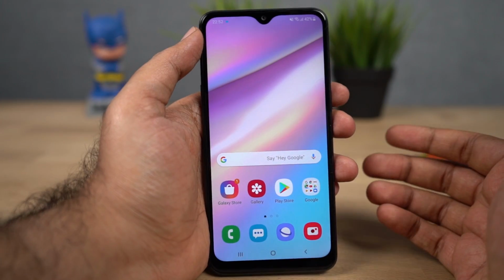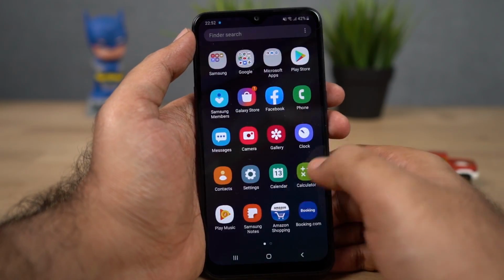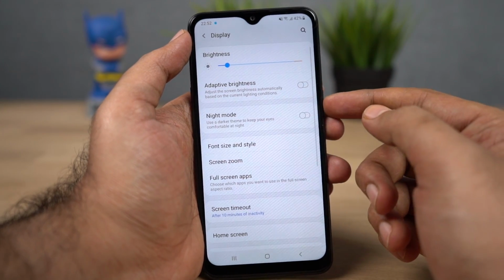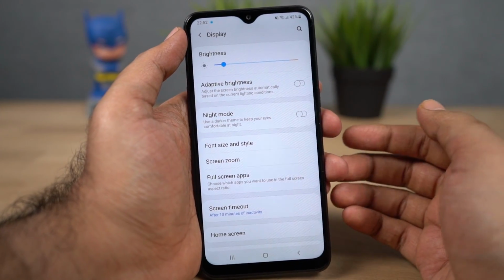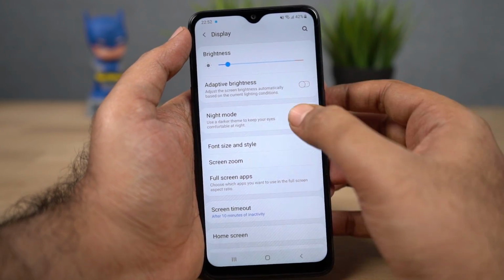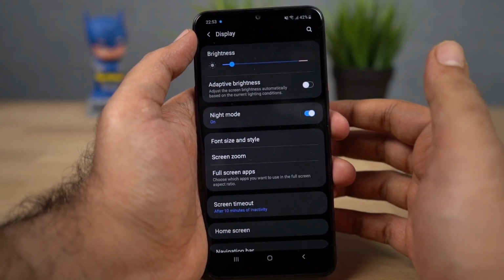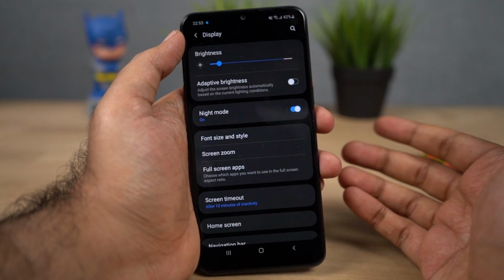Next, I'm going to show you how to enable a dedicated night mode on this phone. For that, you need to go to settings, then select display settings. And over here we have a toggle for night mode. Now Samsung calls it the night mode, but Google calls it dark mode. And once you enable it, all the UI elements change to dark mode. Now the UI will look much more cooler. It will help save you some battery as well.